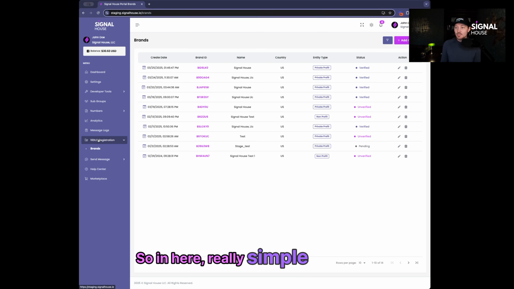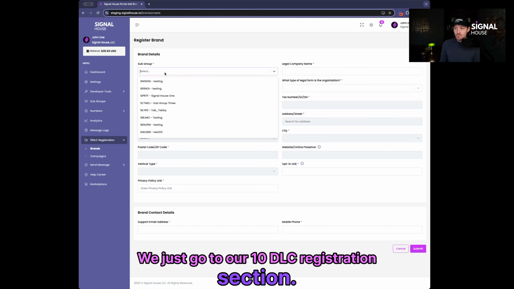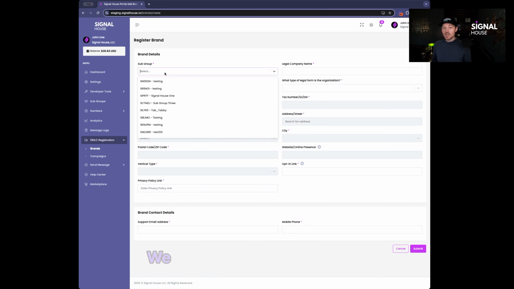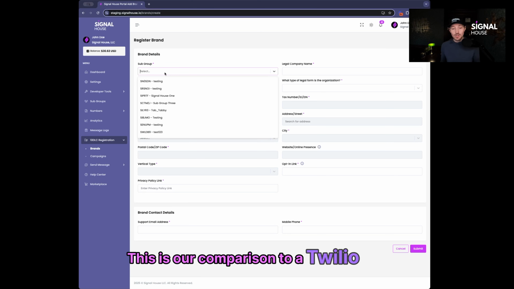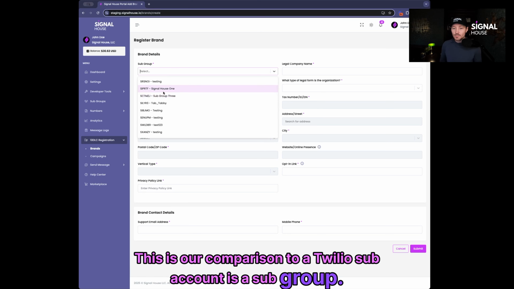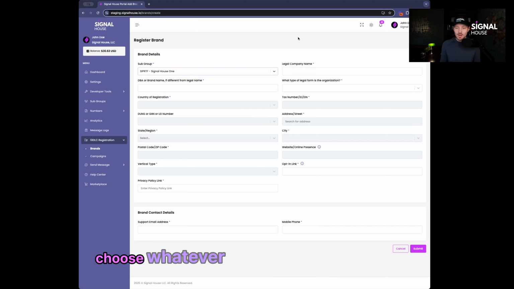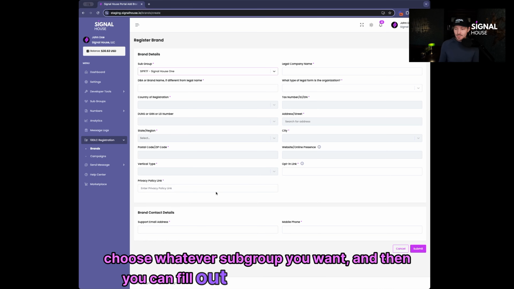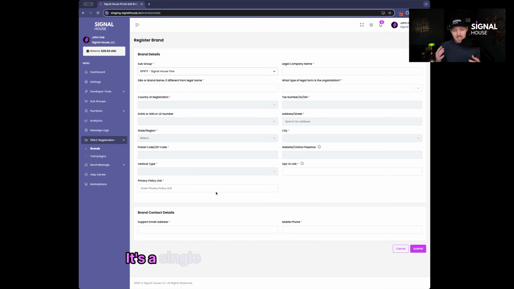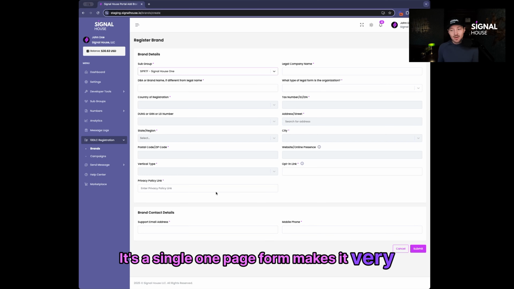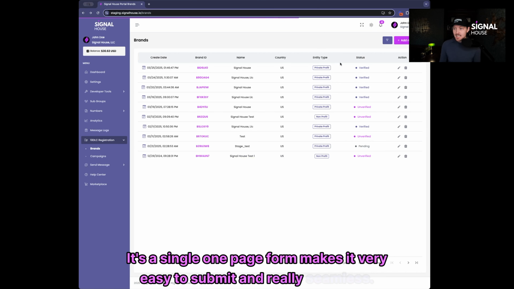So in here, it's really simple to do that. We just go to our 10DLC registration section. We go to add brand. Here we can add this to any subgroup. This is our comparison to a Twilio sub account: a subgroup. So you can choose whatever subgroup you want, and then you can fill out the information and just click submit. It's a single one-page form. Makes it very easy to submit and really seamless.